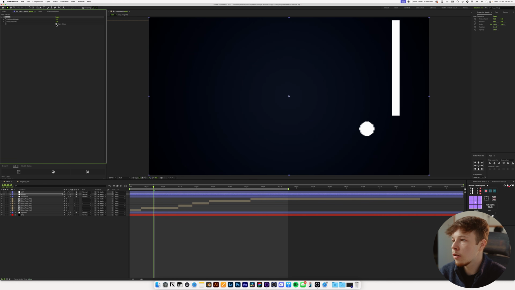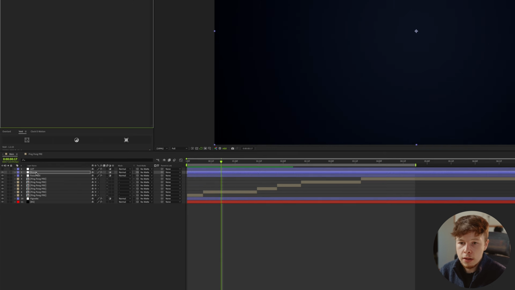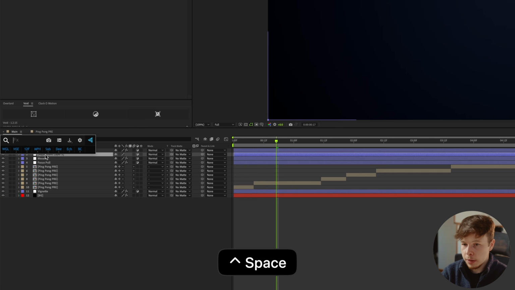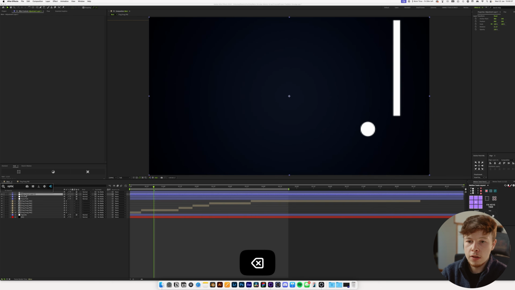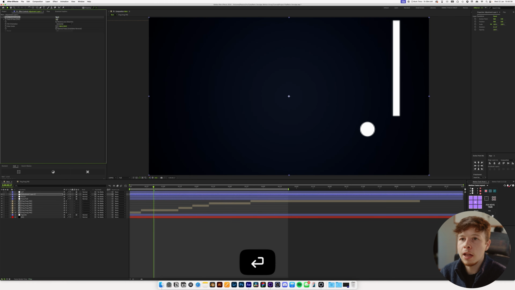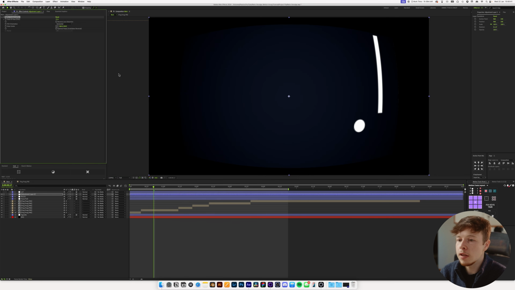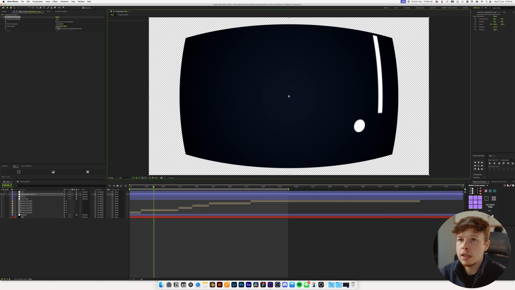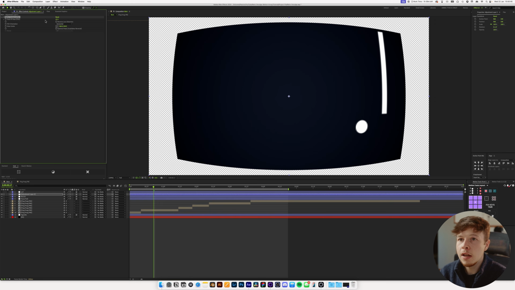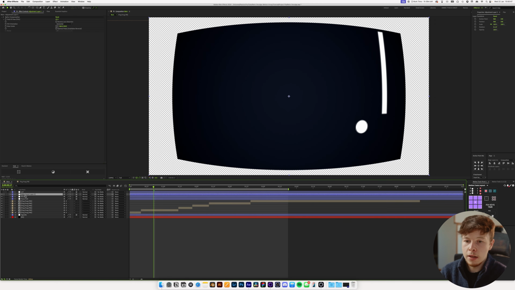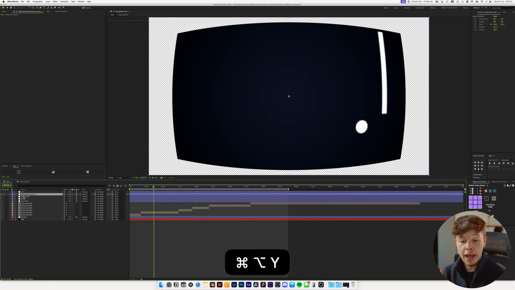I don't wanna turn on sharp colors because I do want a little bit of just that blurry kind of anti-aliasing type of look. And then above that, we are gonna add an optics compensation, which is, again, just to give us a little bit of that look like a bulging screen. Just increase that, and you can turn off the transparent mode to see how it's kind of being affected. I'm gonna increase that a good bit, and then rename this optics comp, Shift-Command-Y once again.